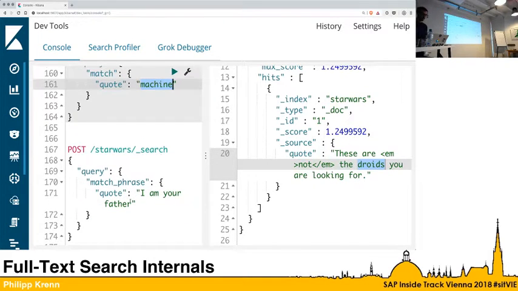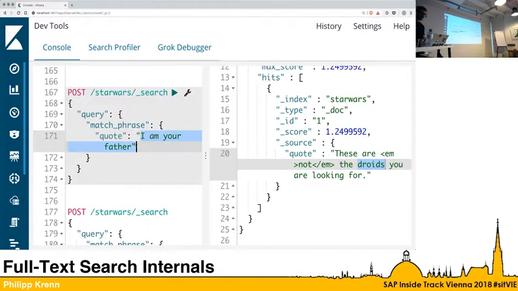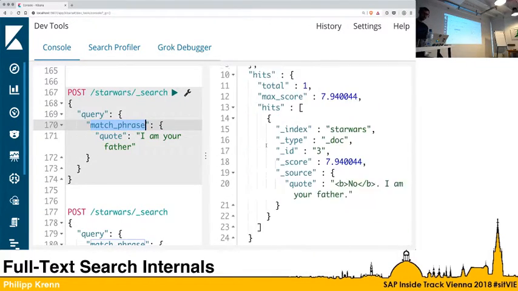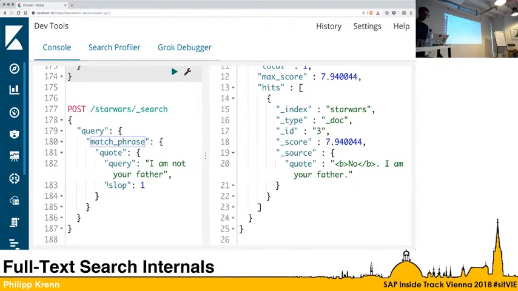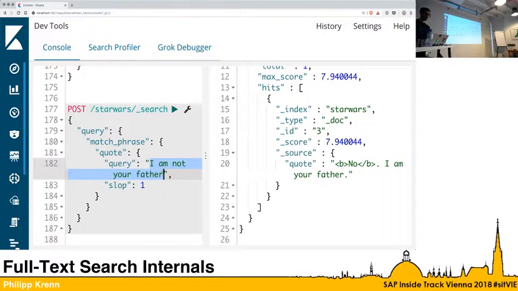Hopefully clear so far. We can also search for phrases, so if I say, I am your father, instead of a query match, you have a query match phrase, this will find the entire phrase for you. You can also add something here like a slop factor. A slop factor tells it if there is something in between in the phrase. So everything in the search term needs to be in the document, but there could be something more in between in the source document that you don't find.